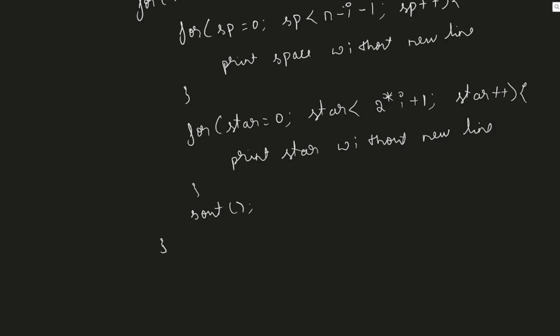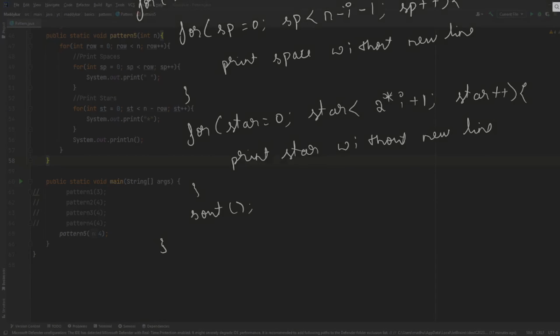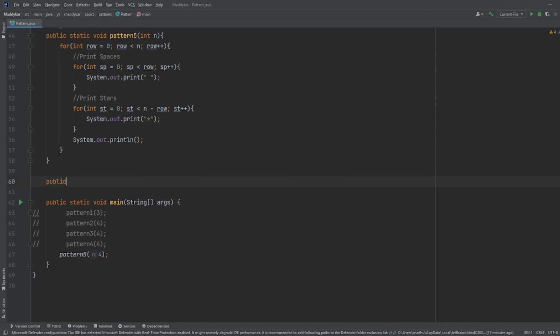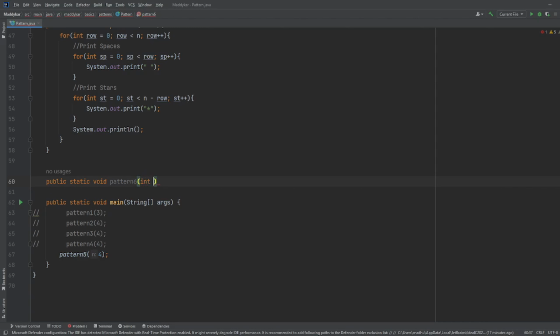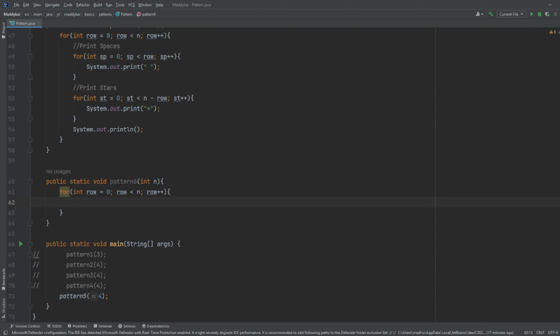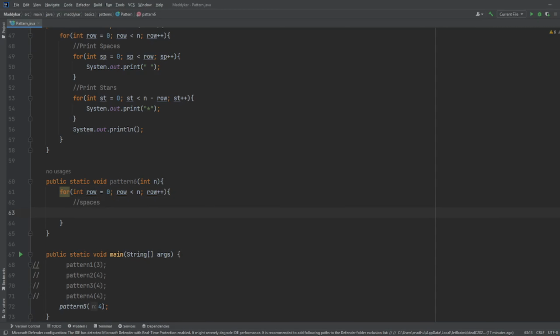Let me just go back to IntelliJ and let us try to code it. My screen is switched. Public static void pattern 6, which takes in an input parameter n. For row equals 0, row lesser than n, row plus plus. Inside the row loop, we need to print the prefixed spaces for base equals 0, base lesser than n minus row minus 1, base plus plus.